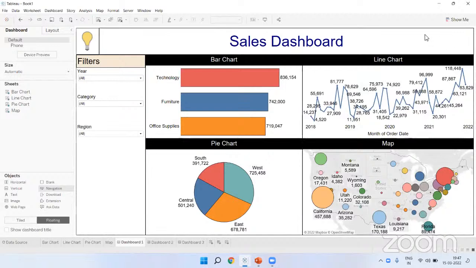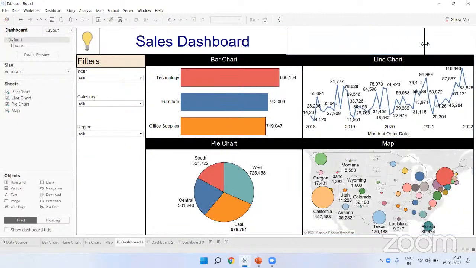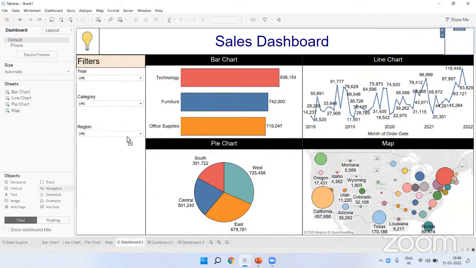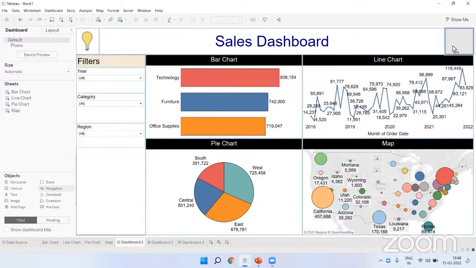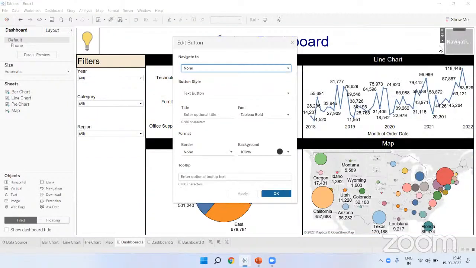I want to add one section on the right hand side. So I can drag and drop horizontal over here, not in floating mode. Make sure it is set tight. Drag and drop horizontal in this way. And now here you can decrease the size this way. All right. And here you can add the navigation button like this.